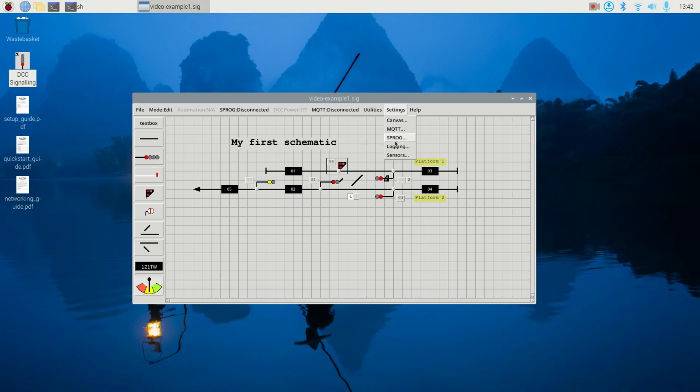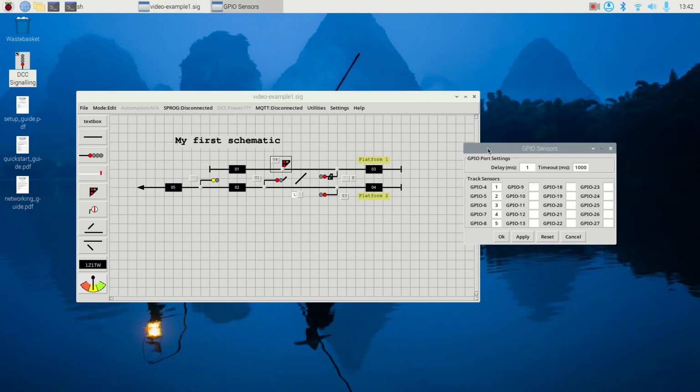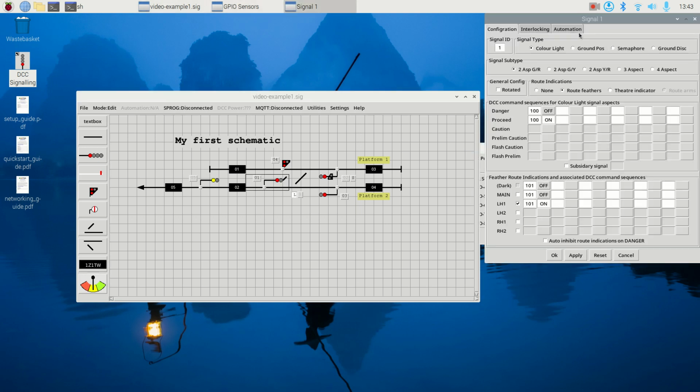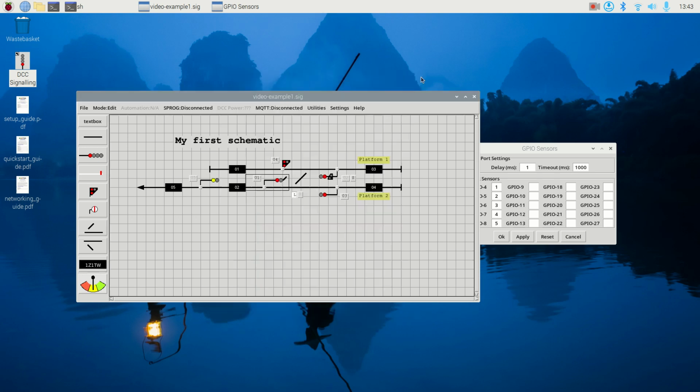Now, what will happen is if an external track sensor triggers GPIO port 4, that's going to raise an event for track sensor 1, which we have mapped to signal 1. So that will then generate a signal passed event for signal 1. And that's it. That's all you need to do to configure it to connect into your layout.